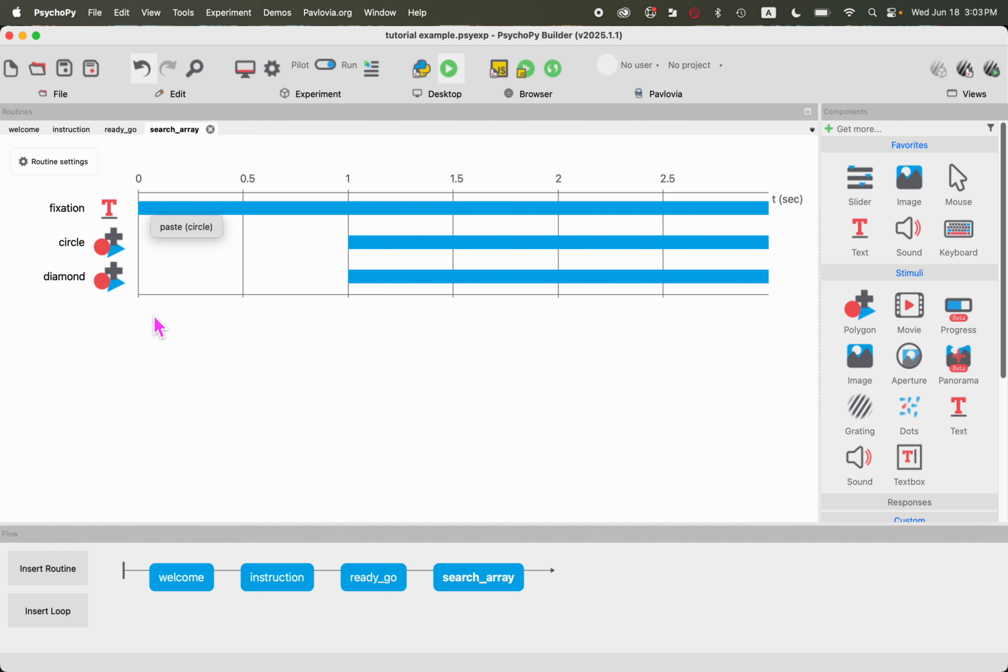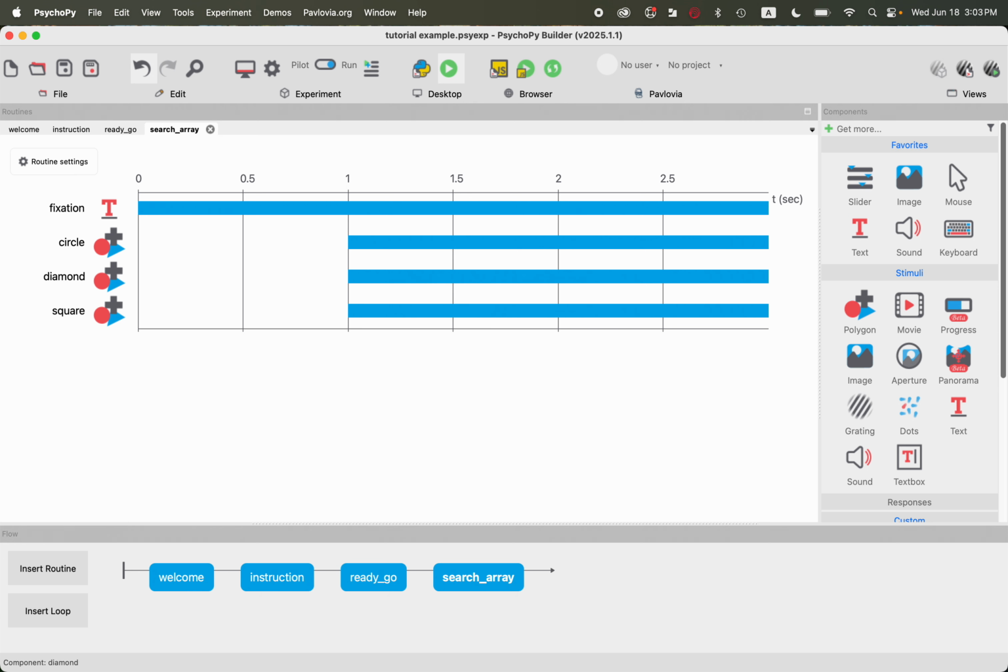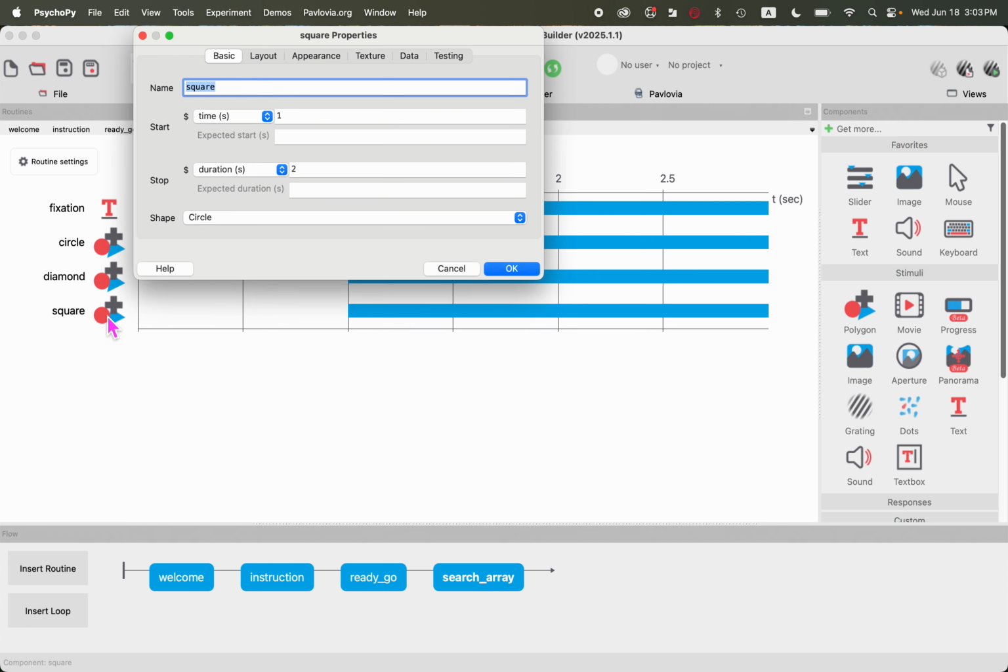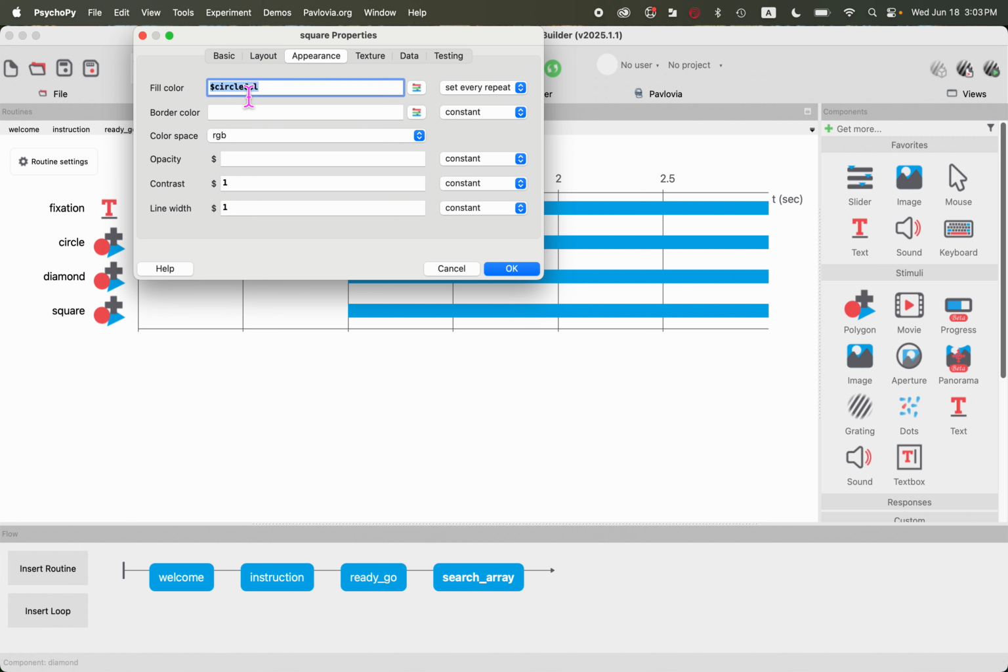And again, in a similar way, I paste the circle again. This time I call it square. For the square component, I first need to change it to be a rectangle and again change it to be the same size as the diamond, except that I don't rotate it anymore, and call it square lock. Change its color to be square color.